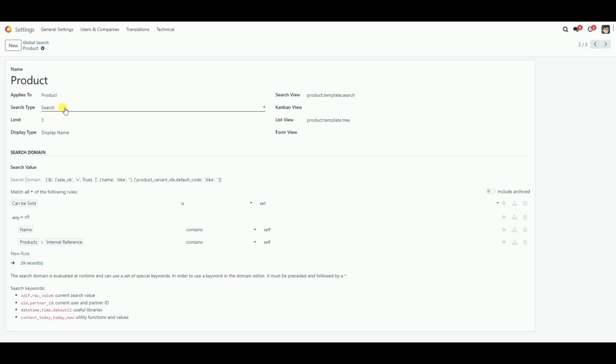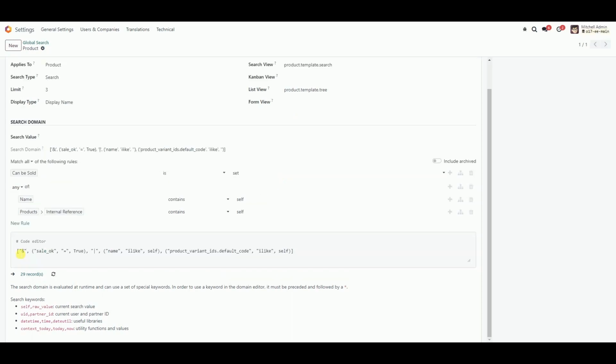If I use the classic search, it's necessary to define some kind of domain. Otherwise, you won't search for anything. When you're in debug mode, you have the option to just write the domain out. I can switch to the debug mode here to showcase this. So then you have the code editor, and you can just write the domain by typing it.